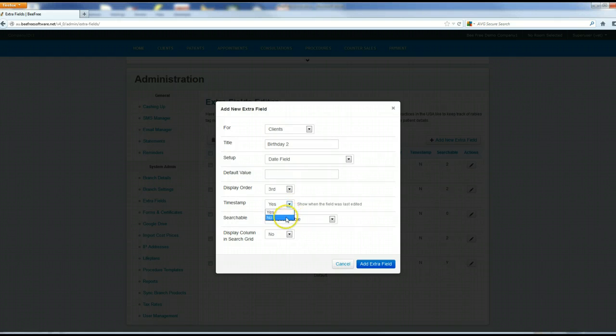Do we want it to have a timestamp? It doesn't really need to have a timestamp. Searchable, now this isn't going to be something that you're going to be needing to search on when you're searching for a client or patient. If you are putting in something there that you would want searchable, maybe you're adding in some sort of extra field like a microchip field that you want to be able to search on, then you might want to include it in your search filters, or you might want it to be in your all field search. So you choose here whether it's going to be searchable and whether it's going to display in your search grid. So when you search, is it a column that's going to show in that search or not?